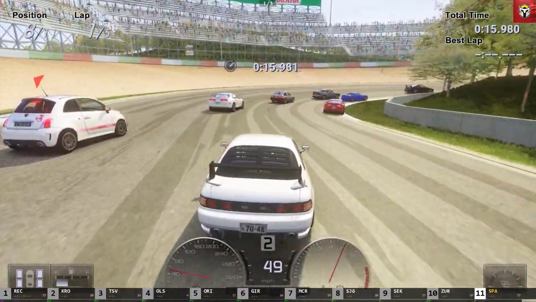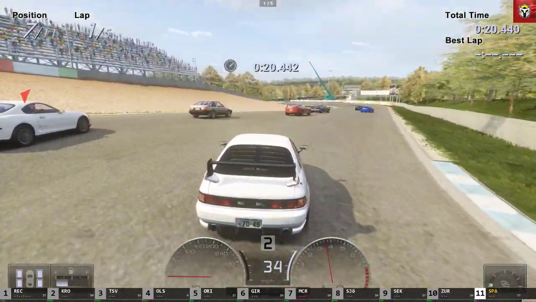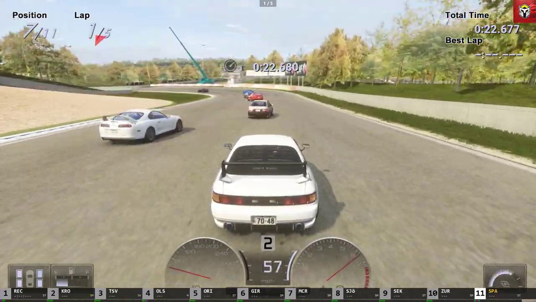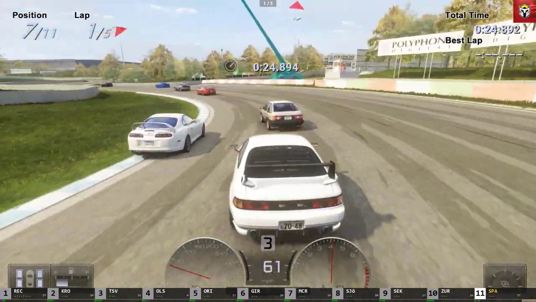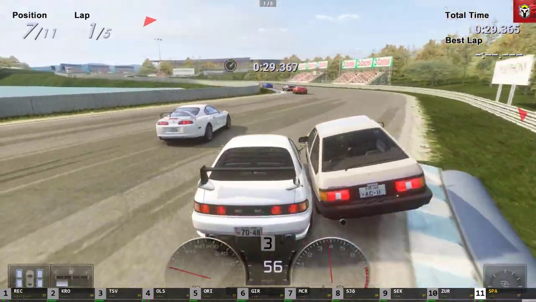I think out of all the circuits that I've raced on these Gran Turismo mods, this is my favourite. I really do love these high curves as well. I can't remember on Gran Turismo if it works like this, but you get some spectacular crashes as you're thundering around these corners.